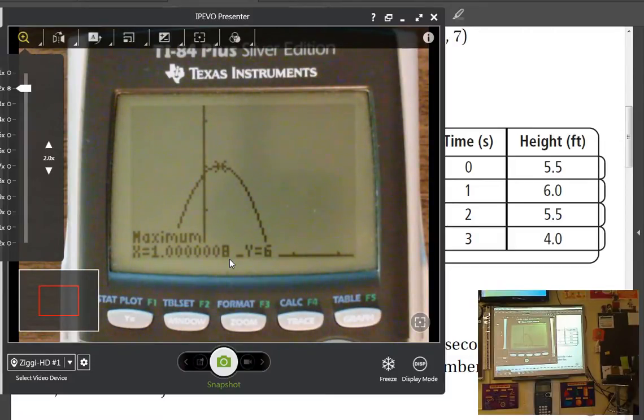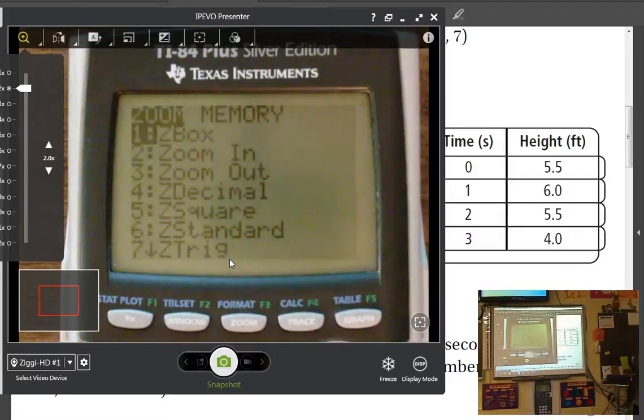I can zoom in. Do you know what zoom technique? There's a really nice zoom technique. Go back to your zoom menu. See how one is Z-box? Select Z-box.